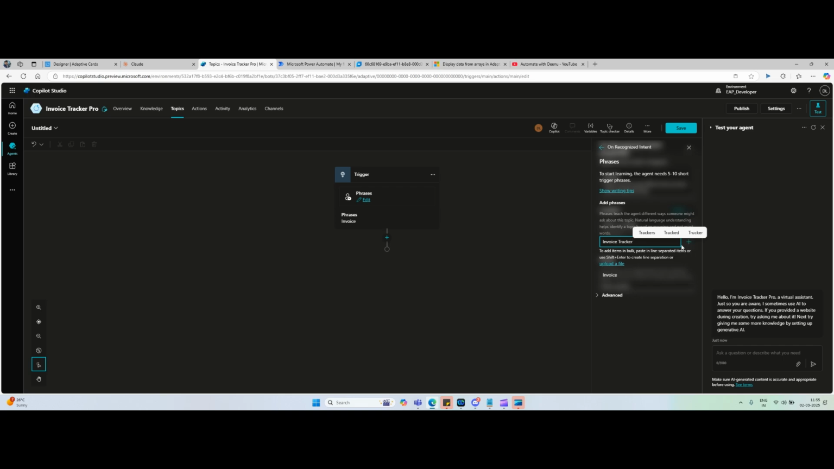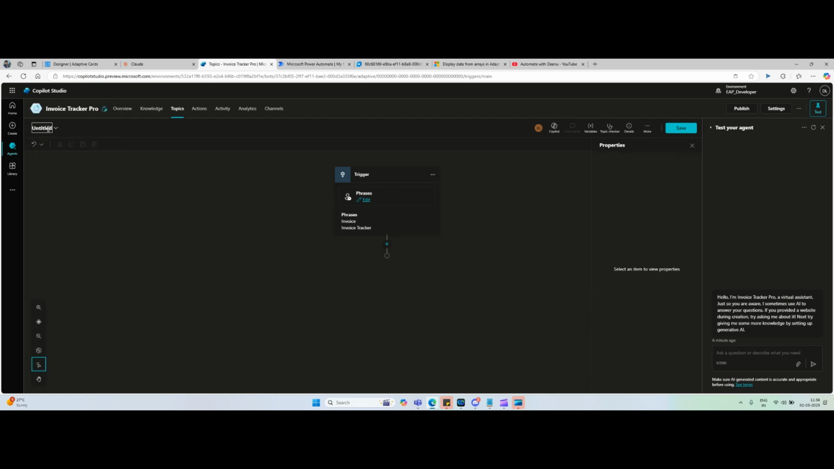This is a bug, I would say. Sometimes it is not working, so what I will do is press tab, then it focuses here, then I press that button, and only then does it get added. Okay, so I think these two are fine. So whenever a user types invoice, it should trigger this topic. I will keep this topic name as invoice tracker. Okay, perfect. This is fine.